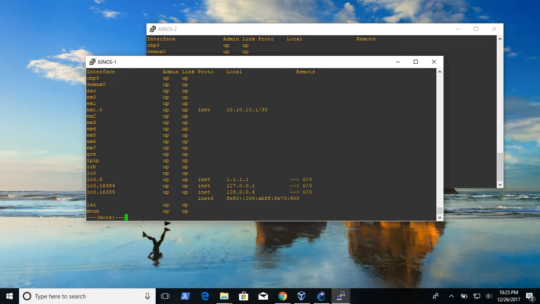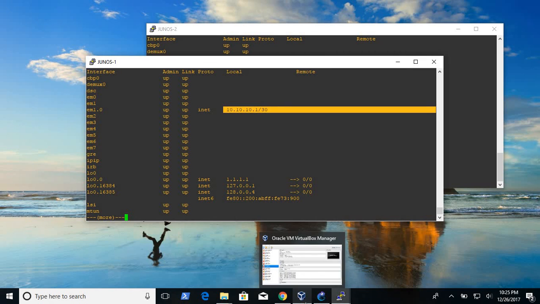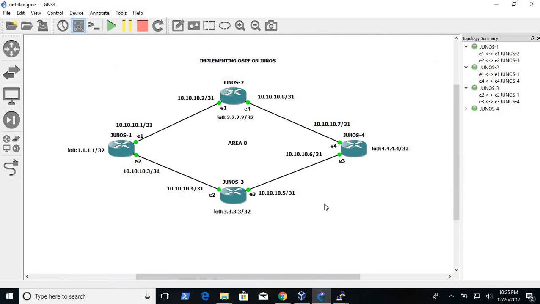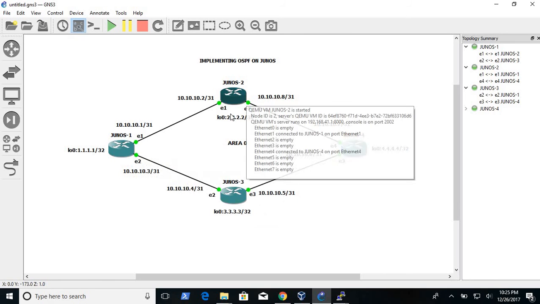Let's take a look at the show interface. First, let's take a look at what we've done so far. We configured this IP address on em1. We're able to configure the loopback address, which is going to play a critical role when we go into the OSPF configuration mode. It's going to play a critical role, and we're going to take a break. And when we come back, we're going to configure interfaces on Junos 3 and on Junos 1, so that we can have connectivity, at least basic connectivity between e2 on Junos 1 and e2 on Junos 3. Already we have connectivity between e1 on Junos 1 and e1 on Junos 2.